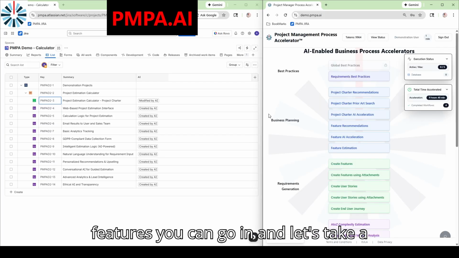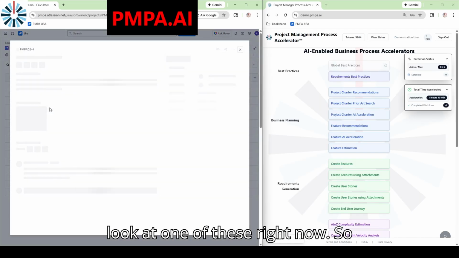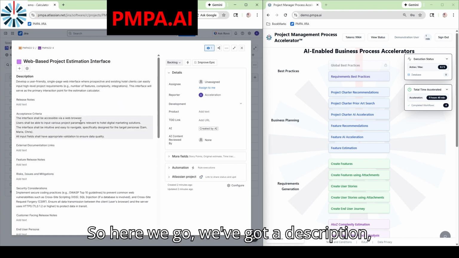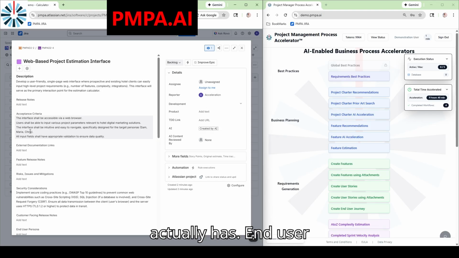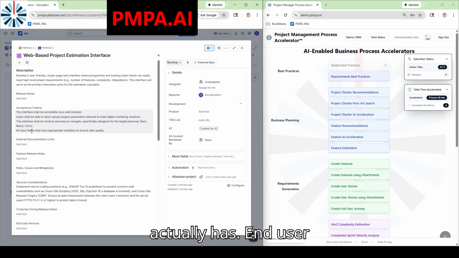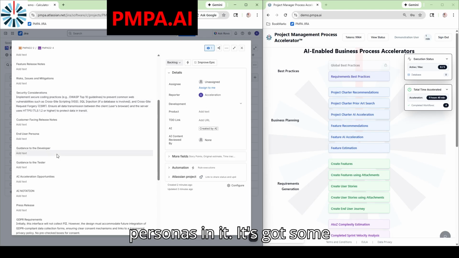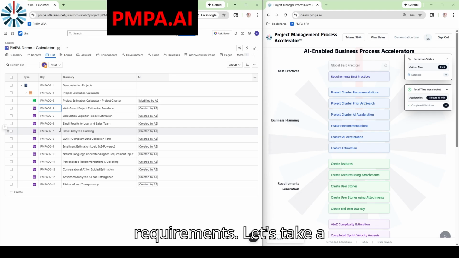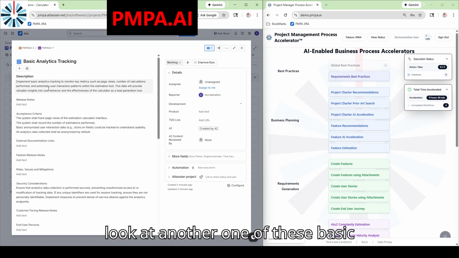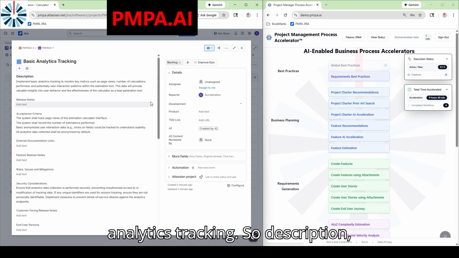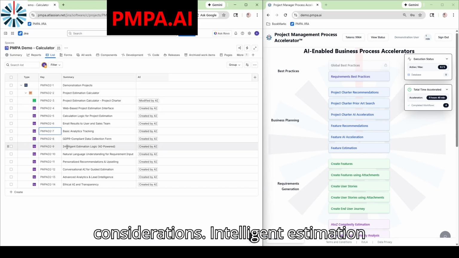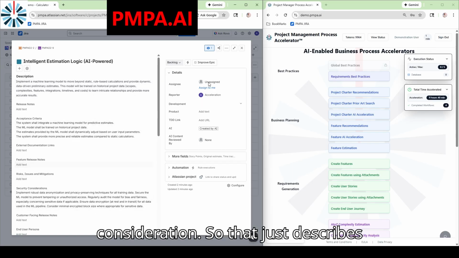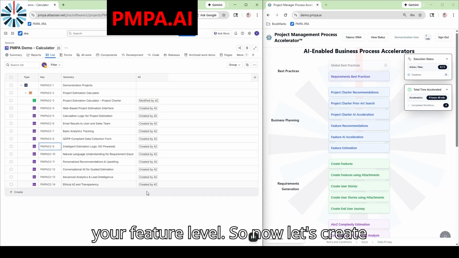Let's take a look at one of these right now. Web-based project estimation interface. Here we go. We've got a description, and acceptance criteria, which actually has the end user personas in it. It's got some security considerations, GDPR requirements. Let's take a look at another one. Basic analytics tracking: description, acceptance criteria, security considerations. Intelligent estimation logic, again, description, security considerations. So that describes your feature level.